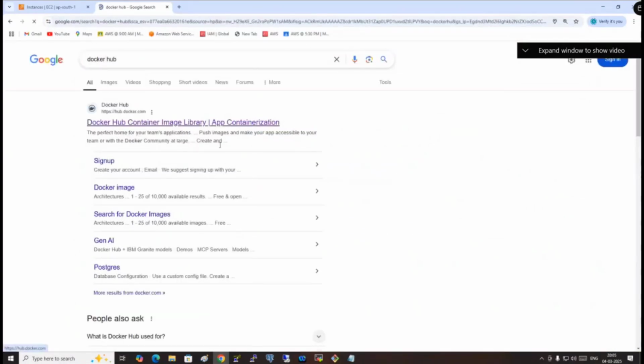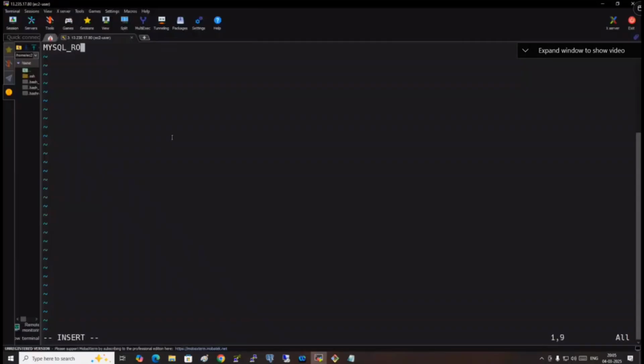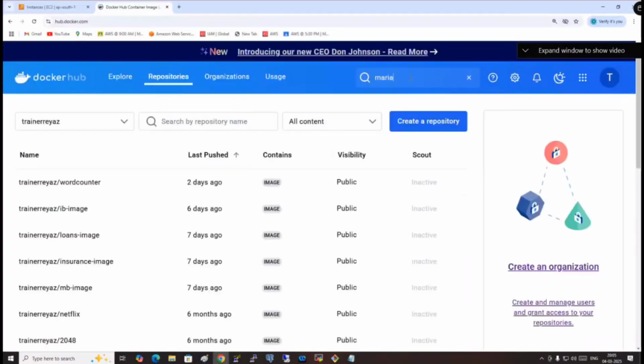Because you might have a question, sir. Why are you putting this MySQL underscore like this? Is it mandatory or not? It is mandatory. Password is not mandatory, but the environment variable name is mandatory, because here I go with MariaDB.